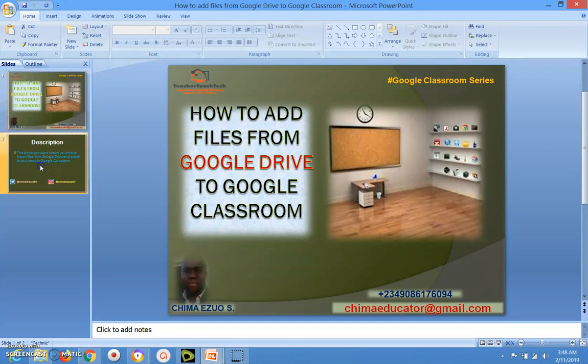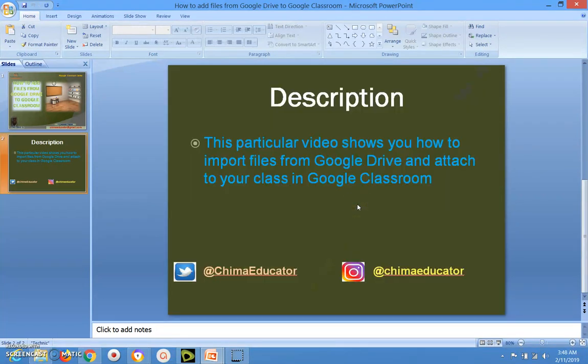In this particular video of adding files from Google Drive to Google Classroom, the video will show you how you can import files from Google Drive and attach them to your class in Google Classroom. That's what this video is all about.